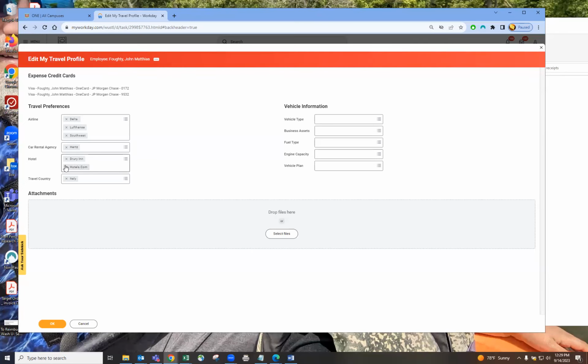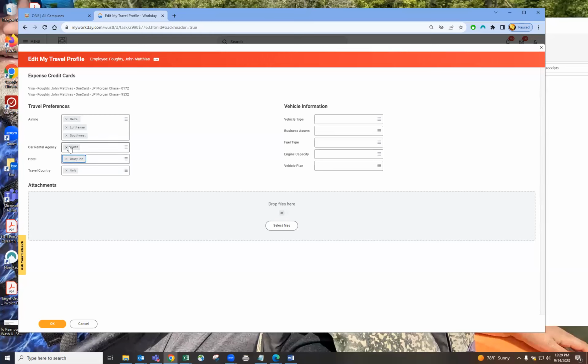So I'm going to leave this. I'm going to put this as Drury Inn, and I've got Hertz, and I've got multiple options here. So I'll show you what each of these look like.